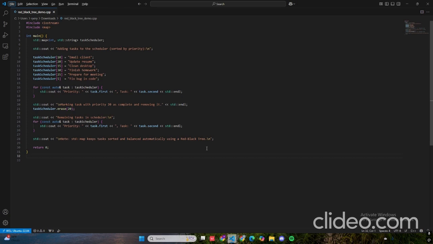Okay, so here I wanted to look at some actual C++ code that implements red-black trees. To do this, I created a simple task scheduler which uses std::map, which as said before is implemented with a red-black tree. The first thing I did was start by inserting a set of tasks into the map. Each task is assigned a priority number, where a lower number means higher priority. And even though I'm inserting the tasks in no particular order, the red-black tree ensures that they're always kept sorted based on their priority values.